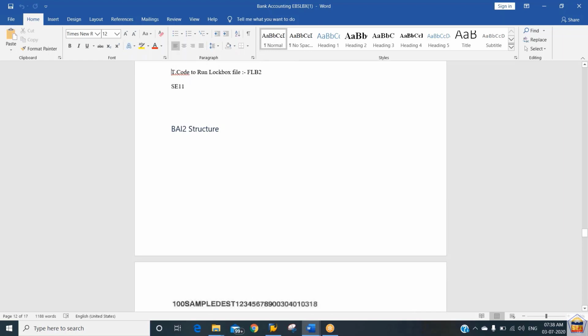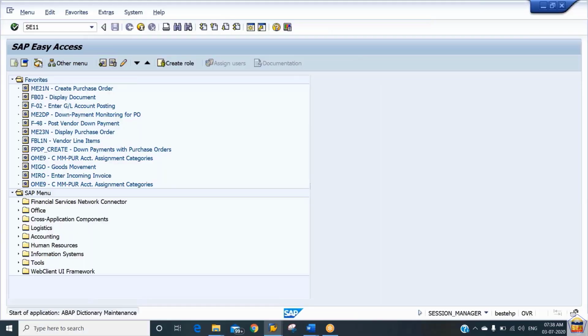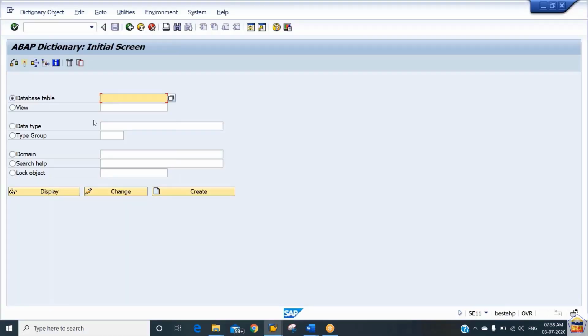Before you run this transaction code FLP02 to execute your logbox file, it is saying that you can also find out the structure available in the system for that logbox file. What is the structure available? We can go to the transaction code SC11. Here we can find out the structure. So we have the structure.